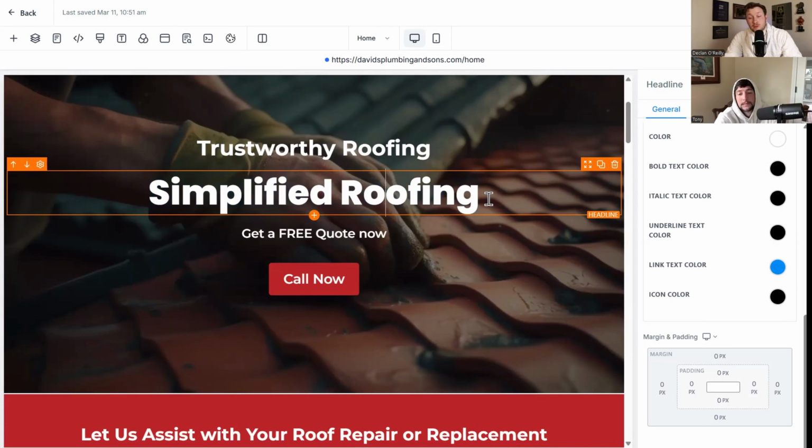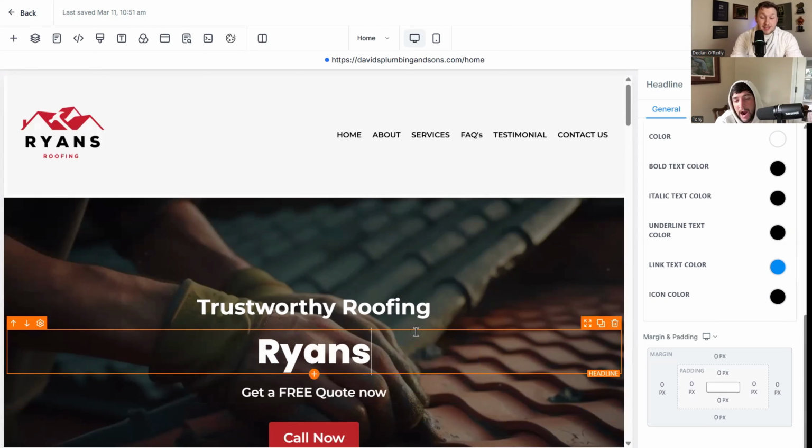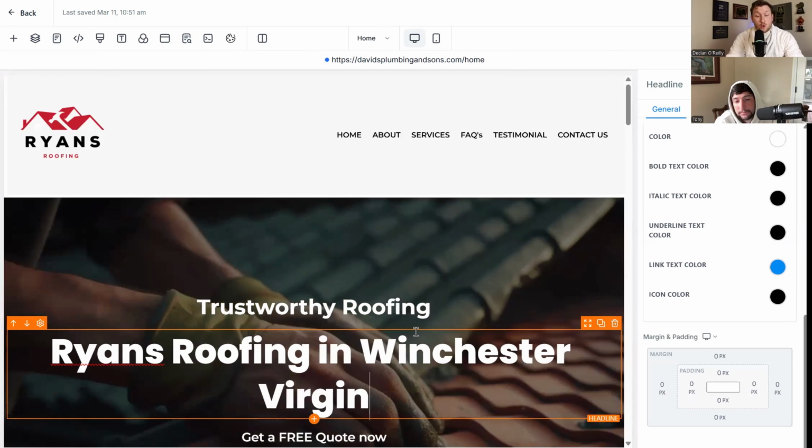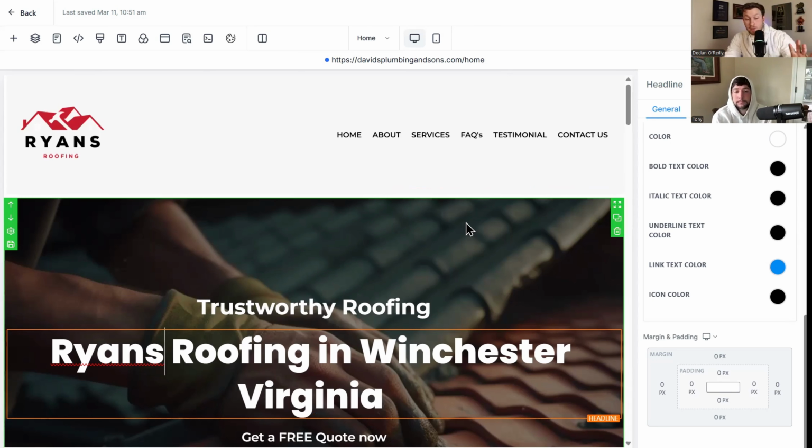So the simplified roofing doesn't really mean anything. What we should do is Ryan's Roofing in Winchester, Virginia. Or you could do the best roofing in, very specific, very targeted. Dom, I don't know if you have any thoughts on this, but getting ultra narrow with your keyword, because this is how you pop up in the search results, because it needs to answer a question. This is not like SEO where you're stuffing a bunch of stuff in. It has to be very narrow.